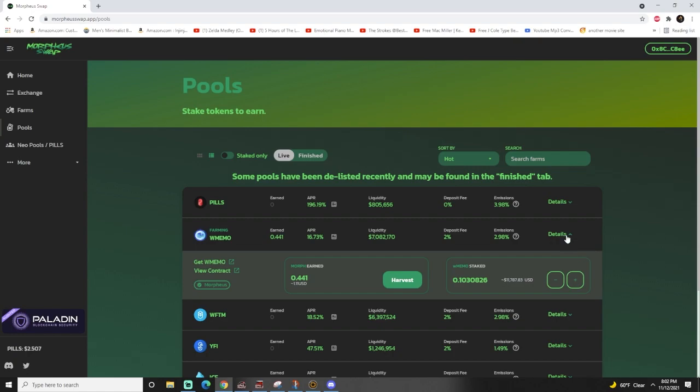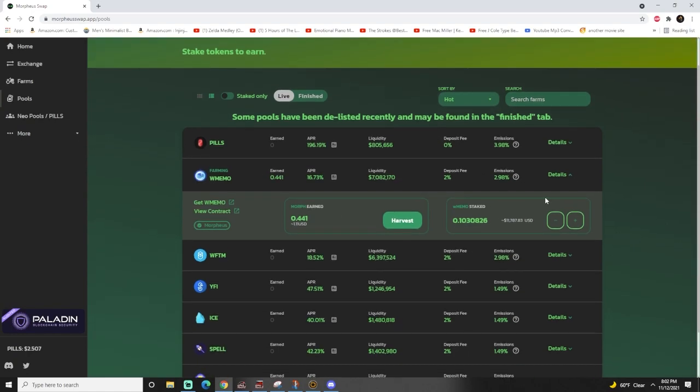Cool, so you guys can see that I have some Morph I've earned here. It's around $1 worth. So you guys can see that this actually is working. It's earning me Morph tokens.